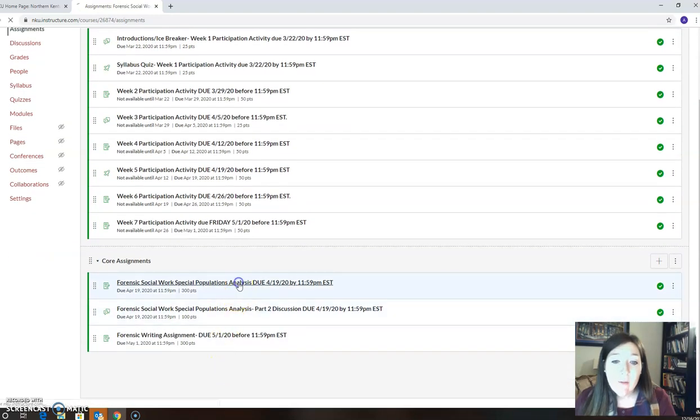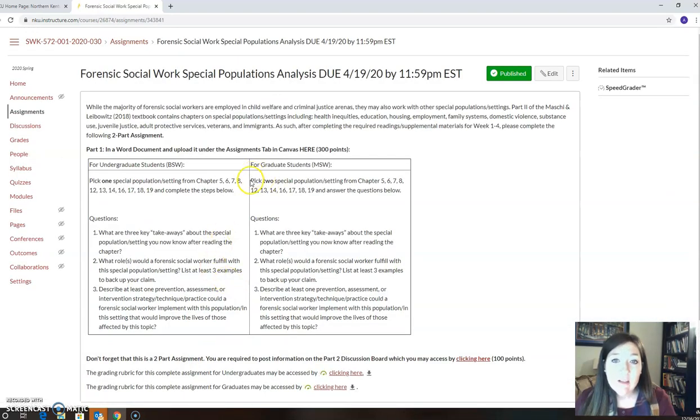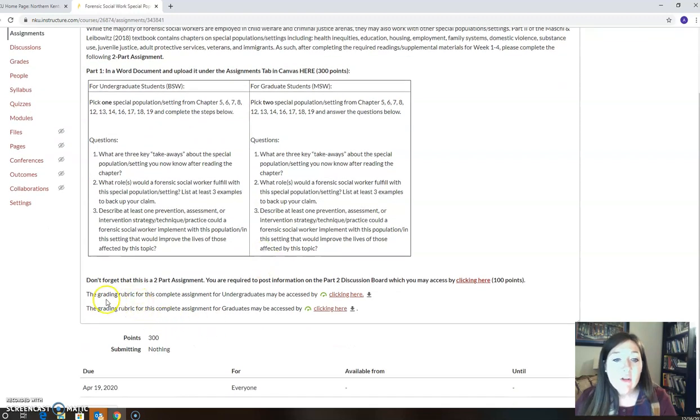Let me pull up the first core assignment, which is the special populations analysis. You'll see the grading rubric for undergraduates is right here, and then for graduates is here. So make sure you're pulling up the correct grading rubric. Otherwise, you'll be super confused.